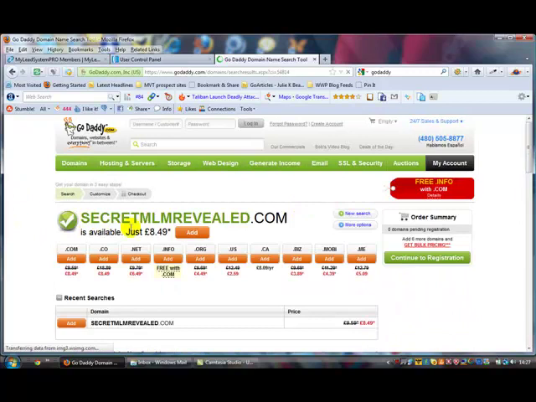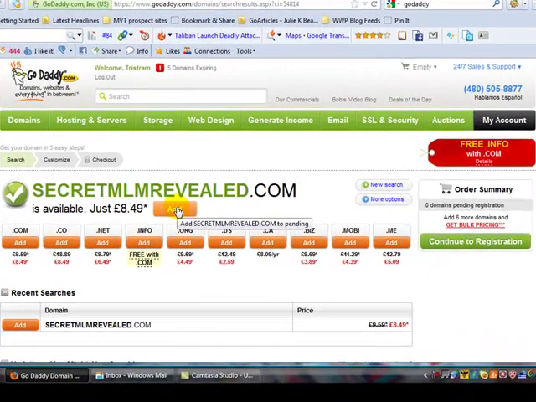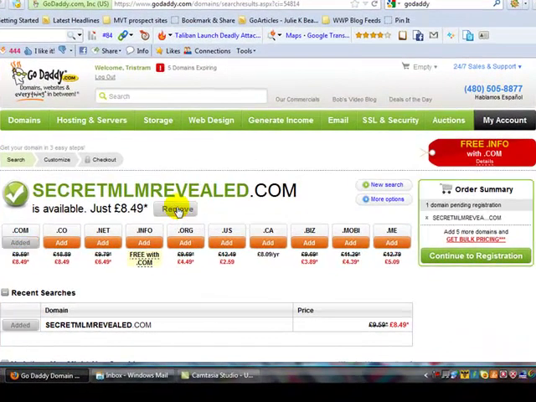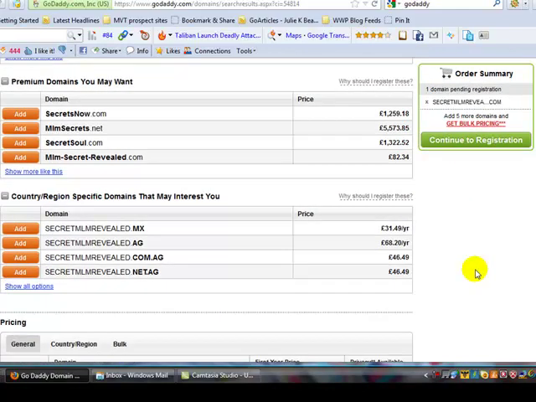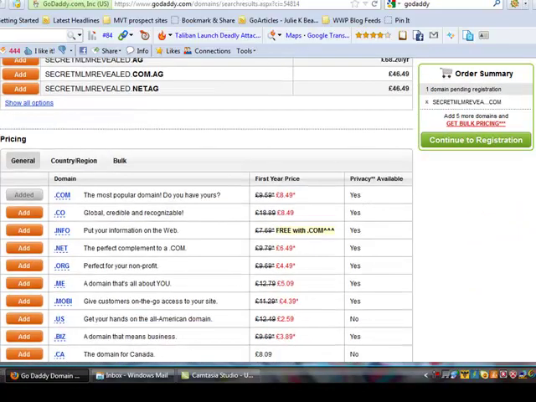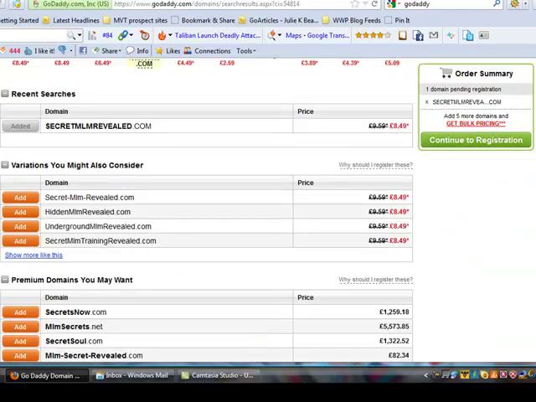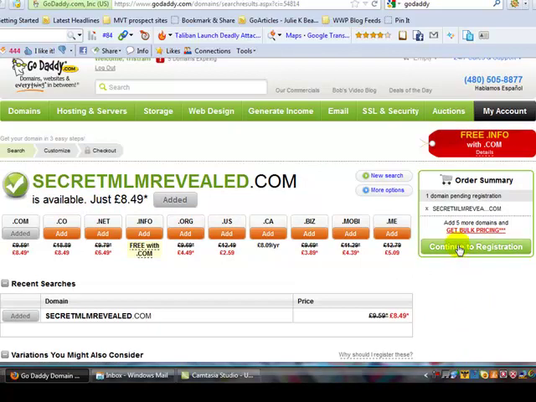It is available. As you can see, they're really cheap. This is for a year, £8.49, so about $10 to $11 a year. Very, very cheap. Once that's done, you don't need to worry about any of this other stuff here. You just continue to registration.